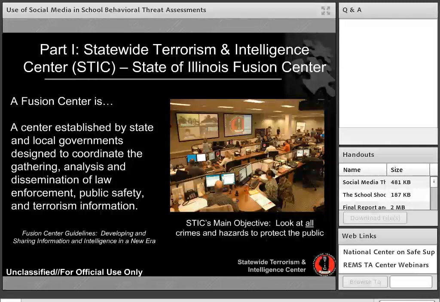STIC can only help with law enforcement if there's a criminal that's out there that's being investigated, a crime might be committed, or it falls under suspicious activity. The main objective for STIC is to protect the public from all crimes, all hazards. And with this in mind, the question often comes up, how do you protect the public from all crimes, all hazards if you only work with law enforcement?